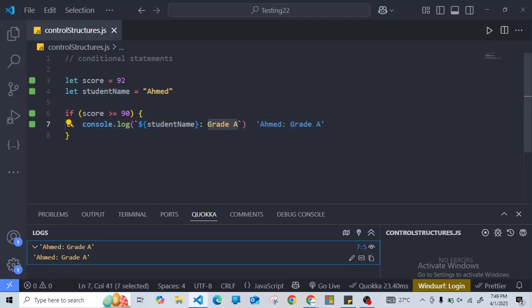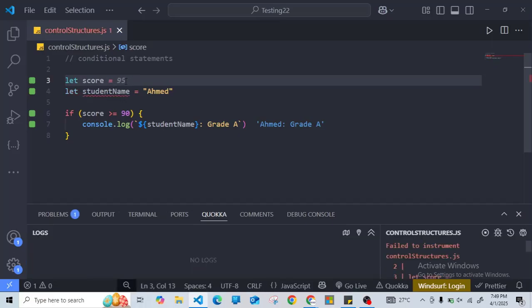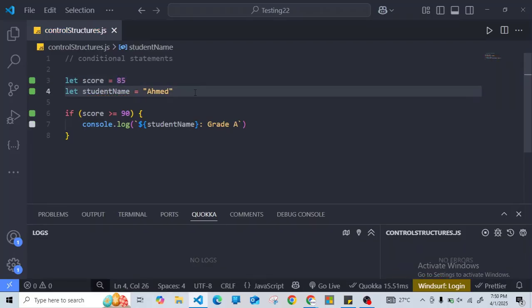But if I give this, if I put this to 85, what is going to happen? Nothing would happen. Why? Because this condition evaluated to false. Okay? This condition evaluated to false.